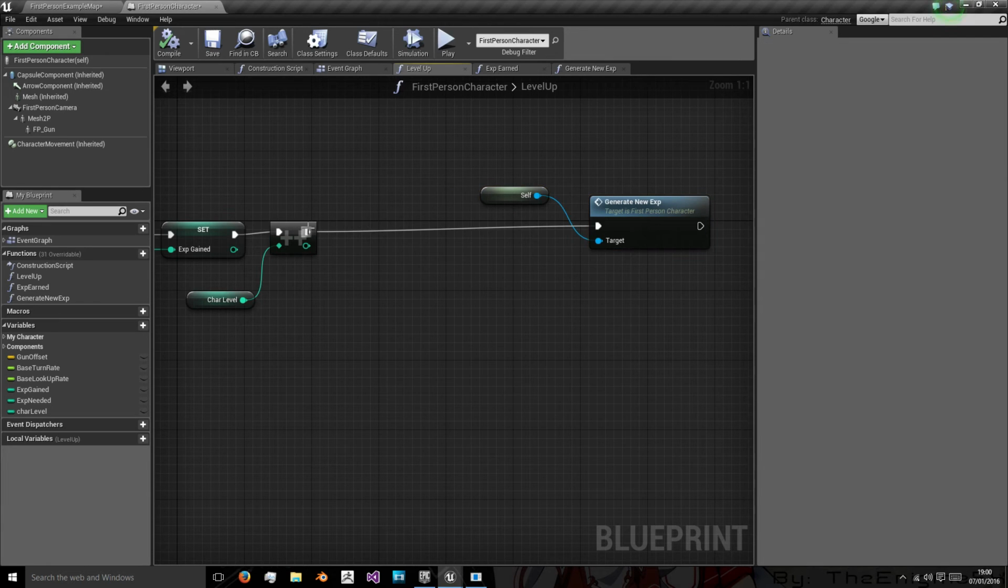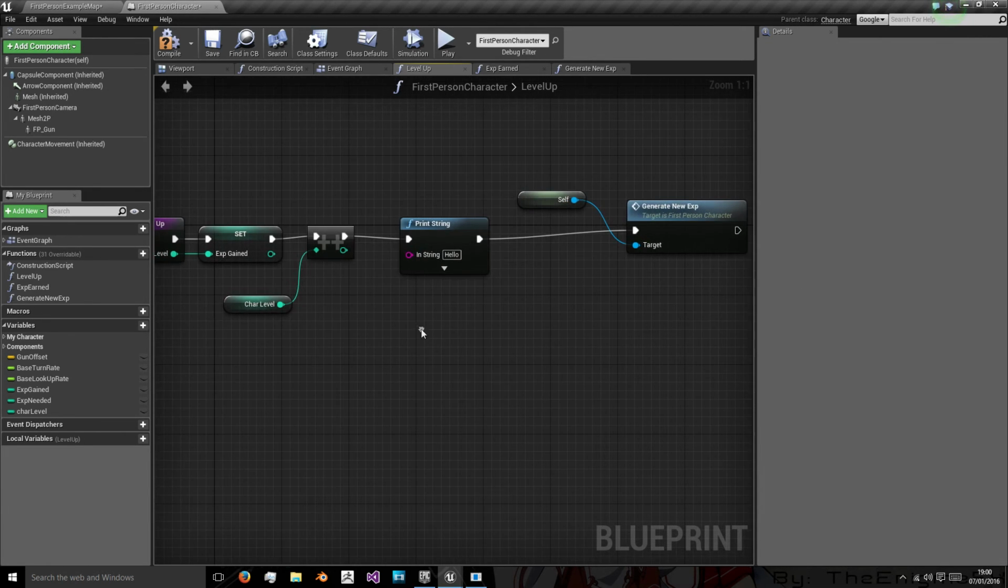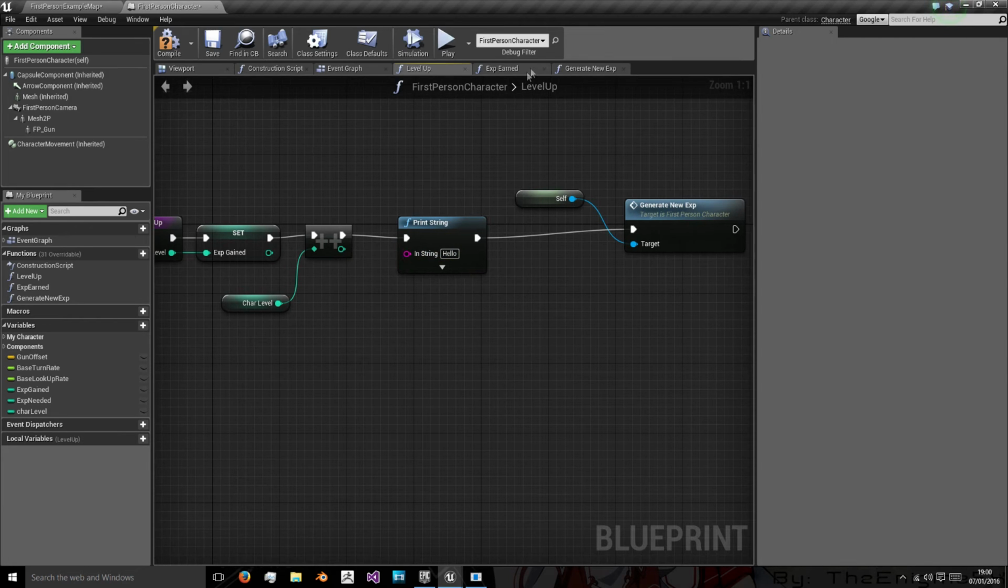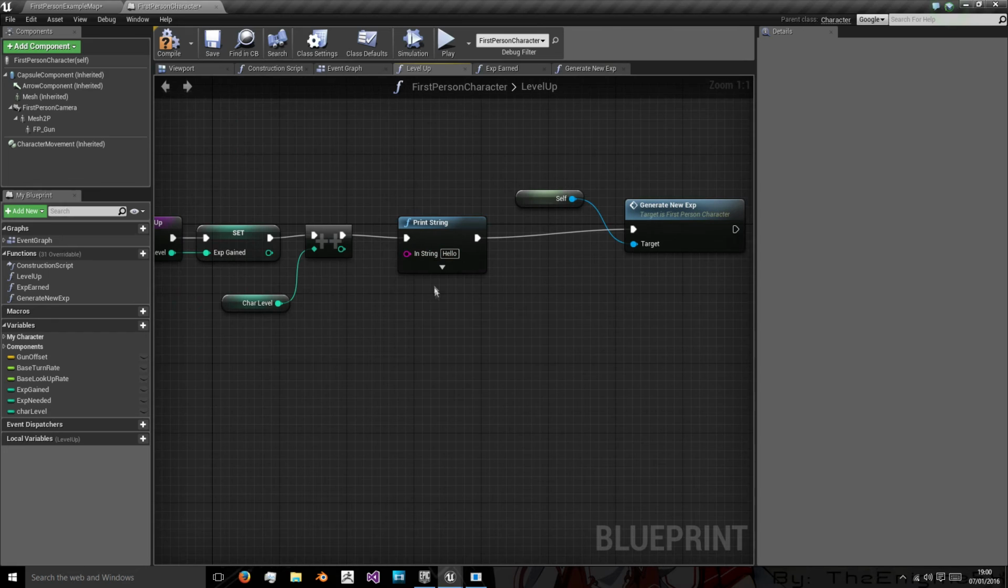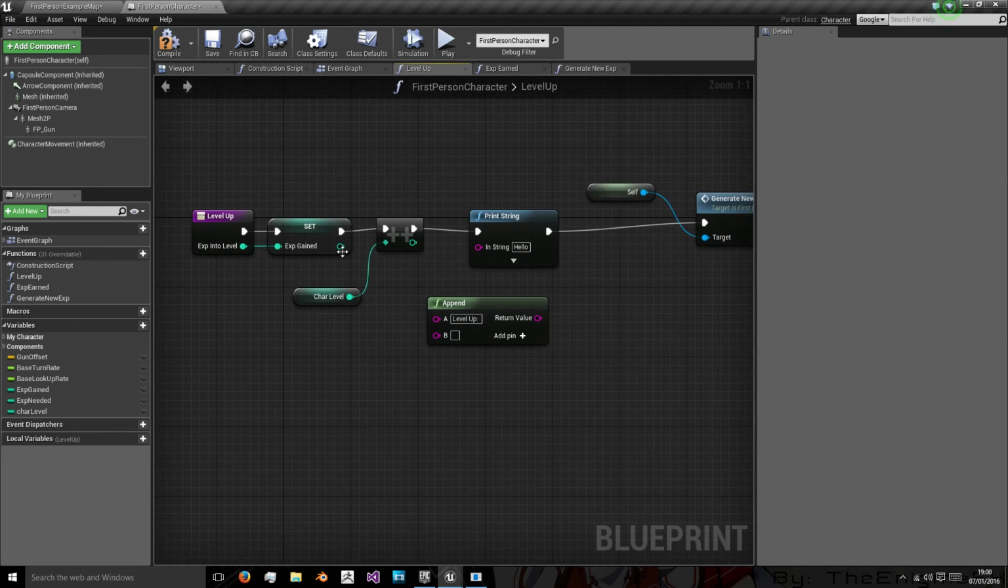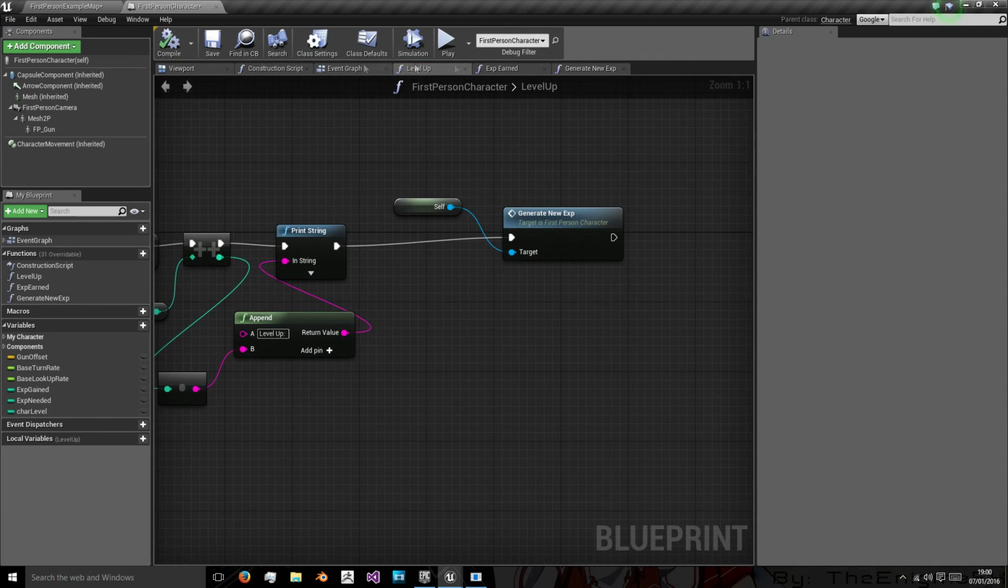Before that, for debugging purposes, let's print a string, and we're just going to print another append string. I'm just going to copy and paste it from this one instead of finding it again. And then we're going to do level up, and then in B we're going to have our new character level, and then generate our new experience.